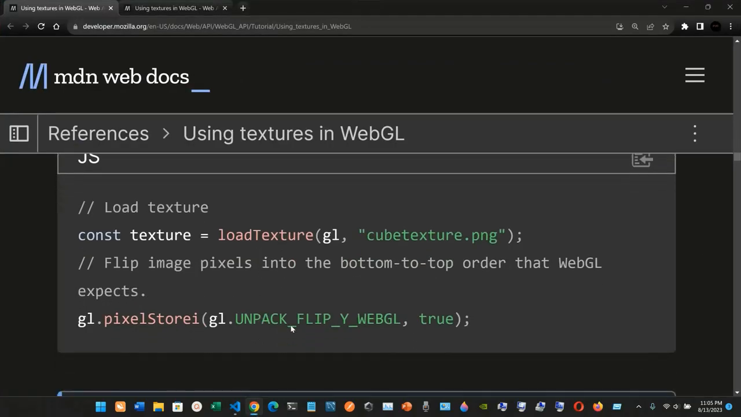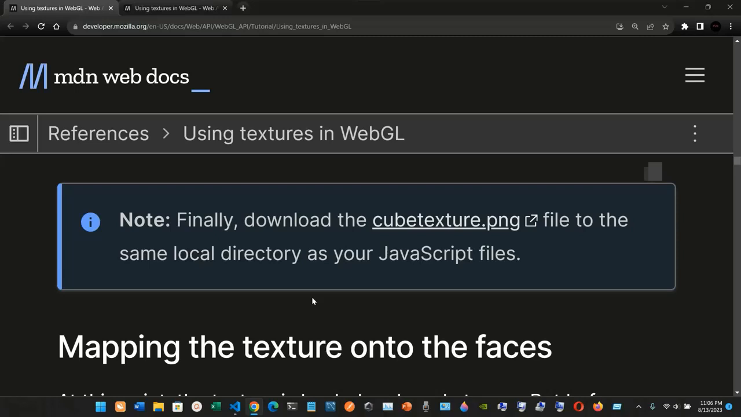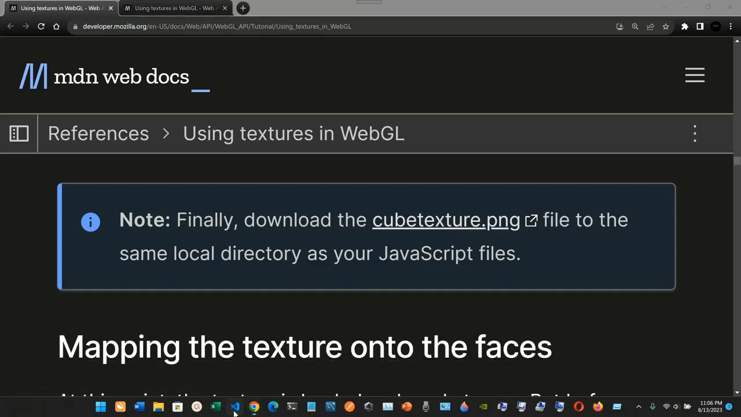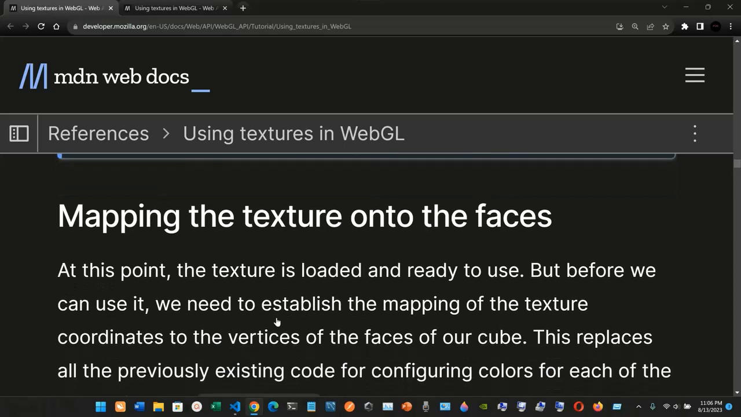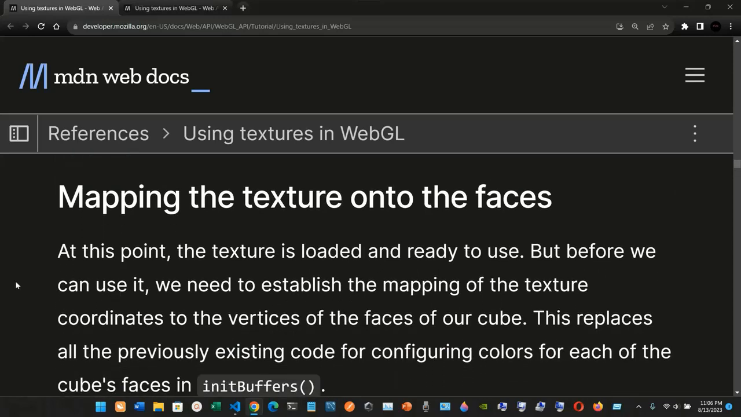Okay, so we have added this piece of code. Note, finally download the cubetexture.png, so if you don't have it, you can just click here and download it to your folder. Okay, so the name of my folder is games here, so I just downloaded it and saved it here.